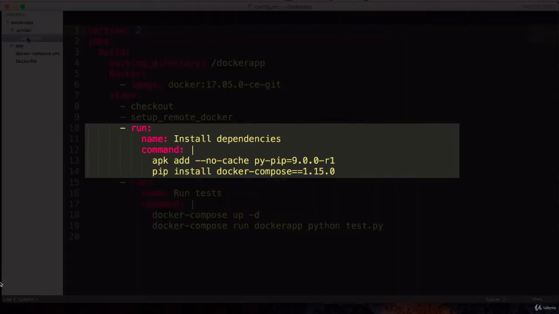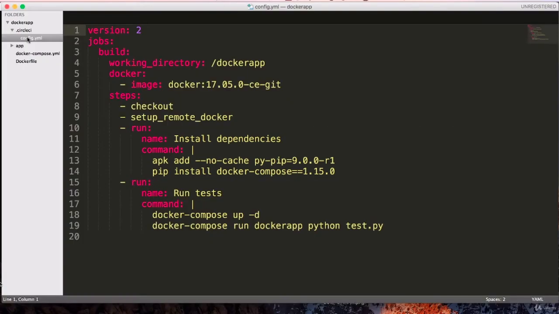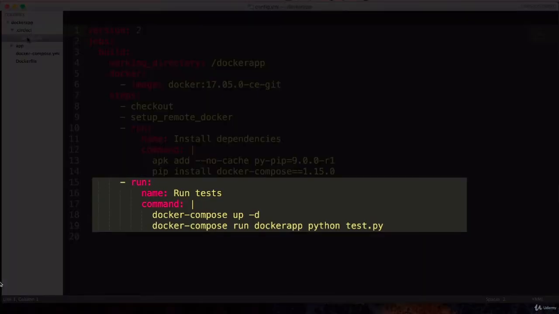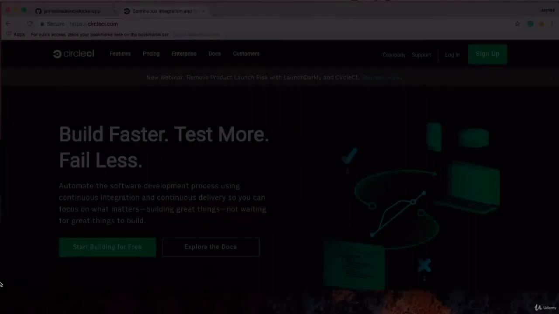Next, we install Docker Compose in the CI environment through a Python-based package manager called pip. But pip is not pre-installed in the CI environment, so we'll need to install pip as well. Finally, we're ready to bring up our Docker containers and run our tests inside the containers. Now it is time to link CircleCI with your GitHub account.